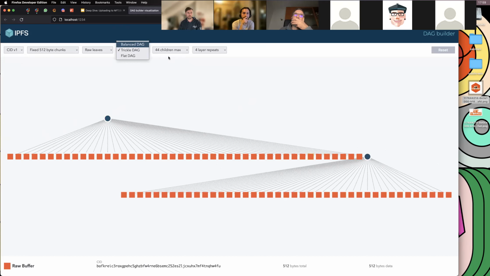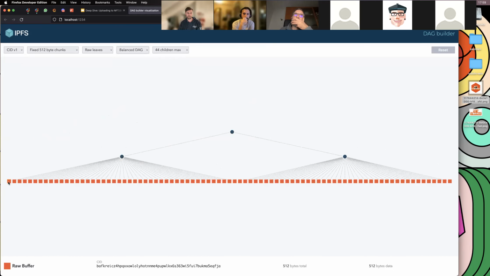Whereas with a balanced DAG, if I want to get to this, the first bit of data, I have to traverse a few intermediate nodes. Anyway, that's just fun.